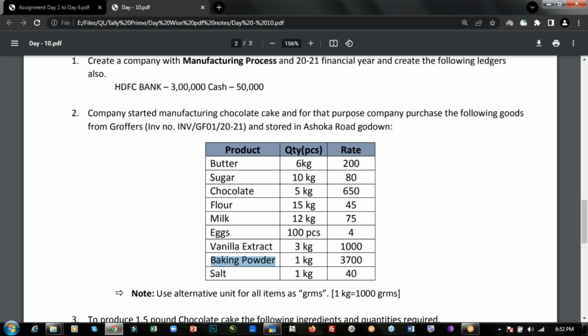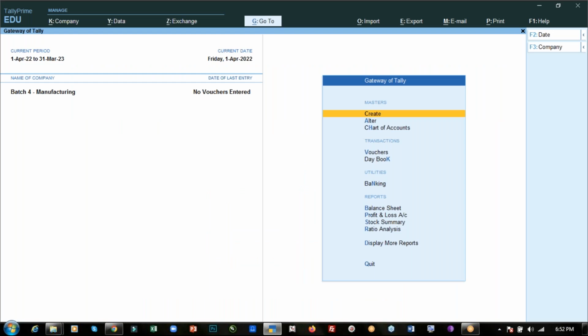Now we have to pass the simple purchase entry here. Let's also create the godown. The godown is remaining here.